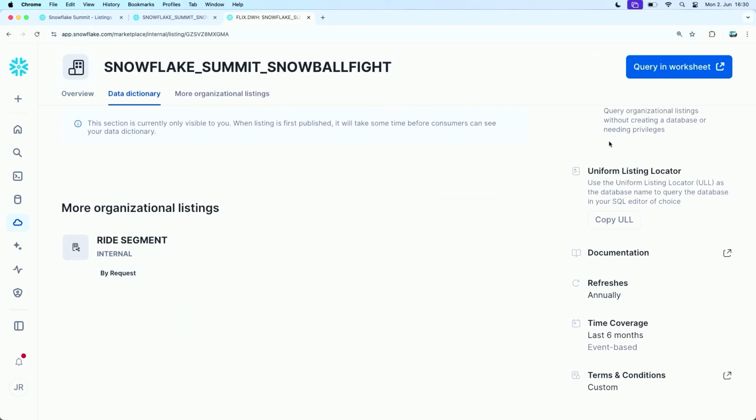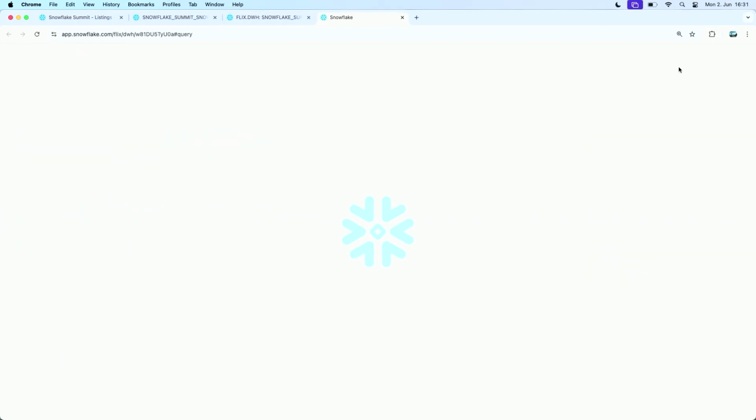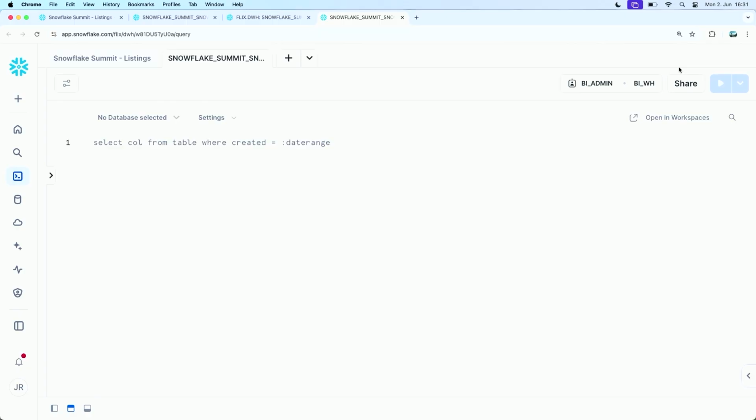And at the top here, I have this query in worksheet. And now comes something that is very, very handy. It helps us a lot about the listing locator. So it looks like it's still generating. Basically, every data product gets a uniform listing locator, which is a unique name that you can use to query your data product.